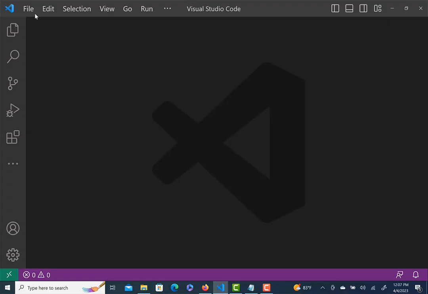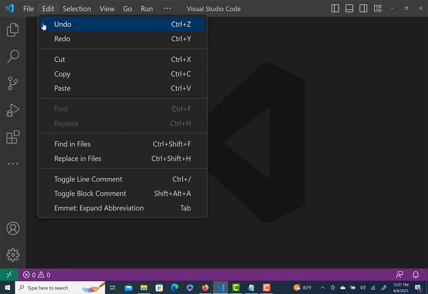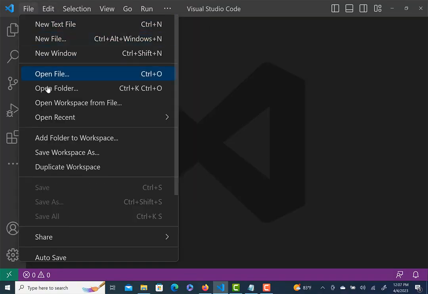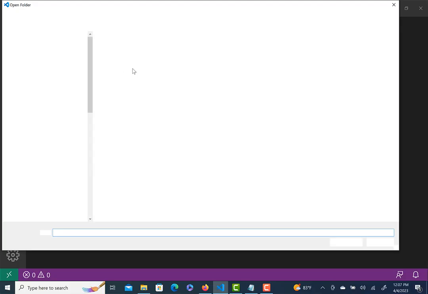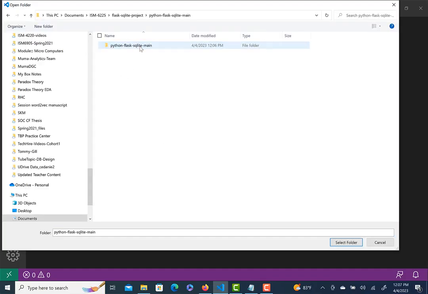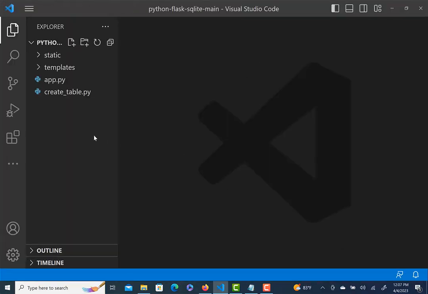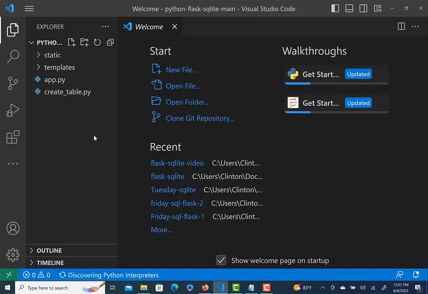So in Visual Studio Code, we're going to open a folder, SQLite project, and there we go. Okay, so we have the project open as a workspace inside of Visual Studio Code.